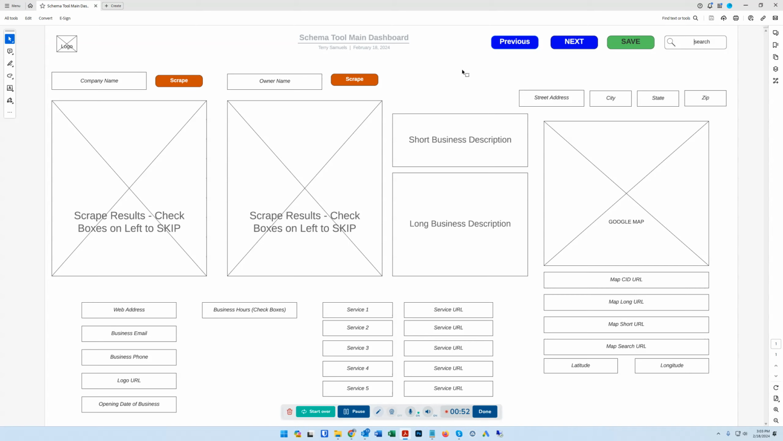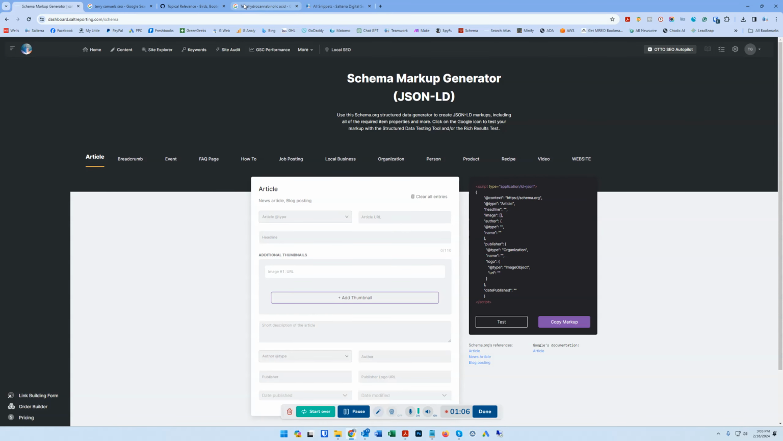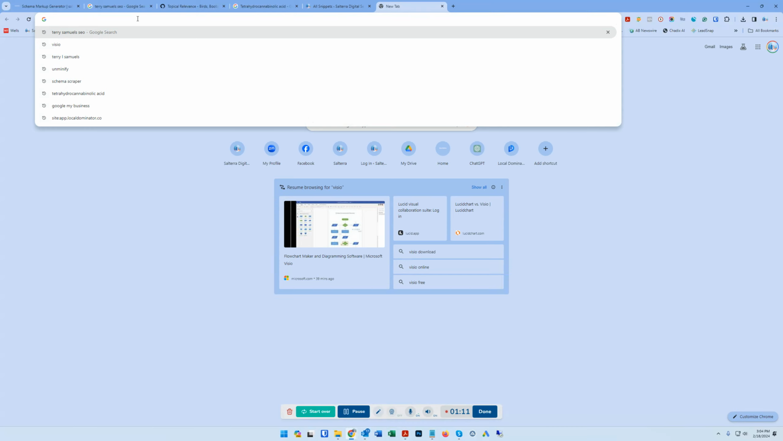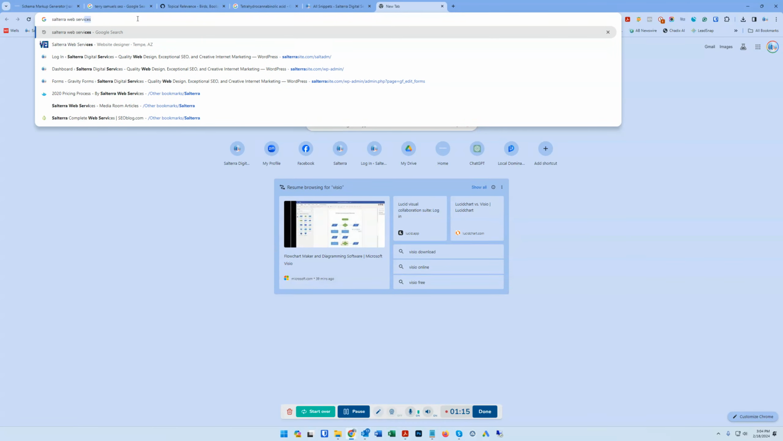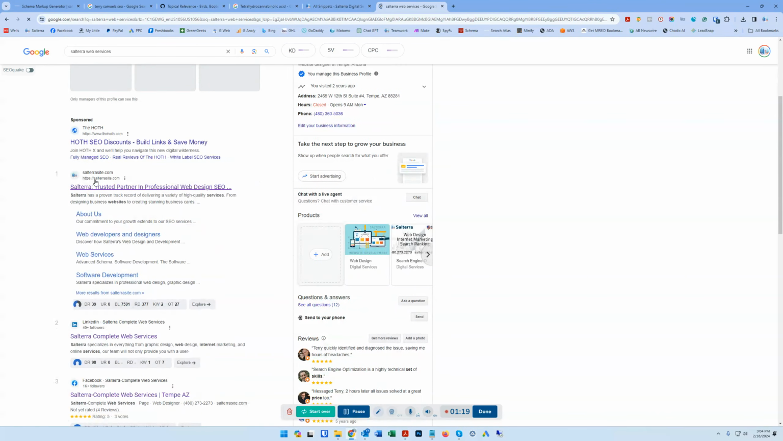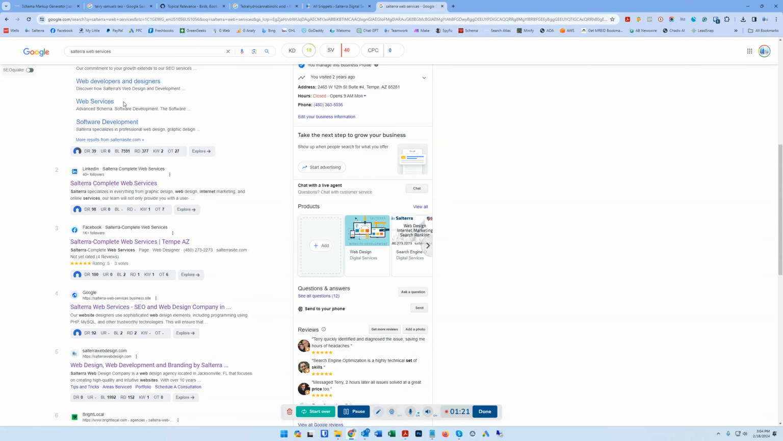So I was thinking about having a main dashboard. That main dashboard can look however it wants, but I just kind of laid this one out. So anyways, a company name, and then once they put the company name in, they can scrape that company, just like I did before. When we go in here and we say we want to do Salterra Web Services, okay, so we want to scrape all this stuff down here in the organics.